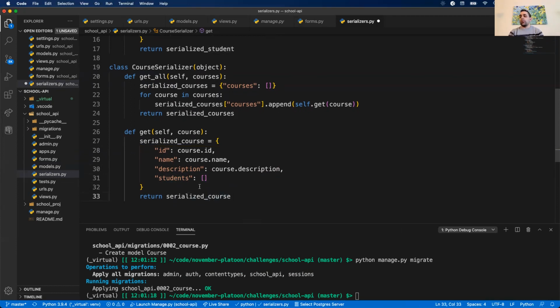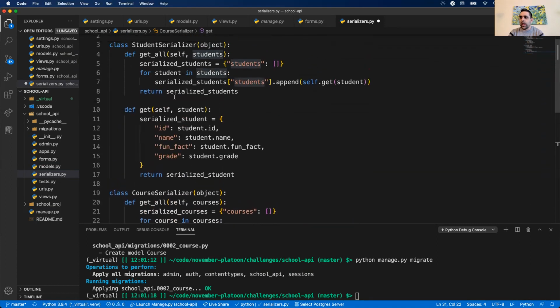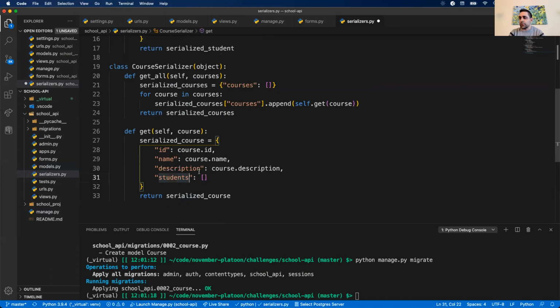All right, so we might have potentially a bunch of students in here that we need to serialize. But we already have a student serializer, so we could take advantage of that, right? For all the students that we have here, we could call the serializer for students, and that should do the trick for us. So let's think about how we want to do that. I guess in this case, we want a for loop: for student in course.students.